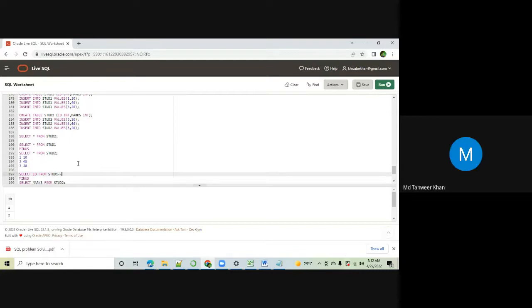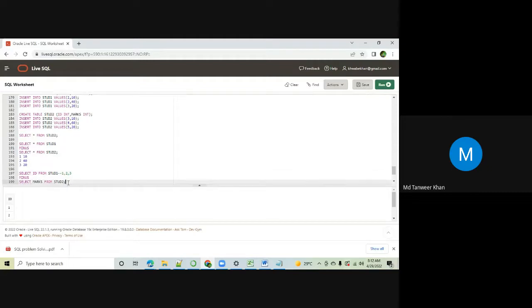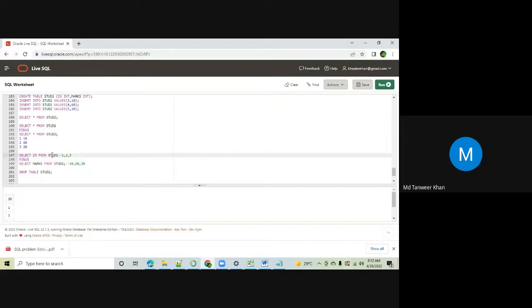Okay. Marks from student 2 are 10, 60, and 20. Now, the minus operator tells me the records which are present in student 1 but not present in student 2. Now tell me, is 1 present in student 2?